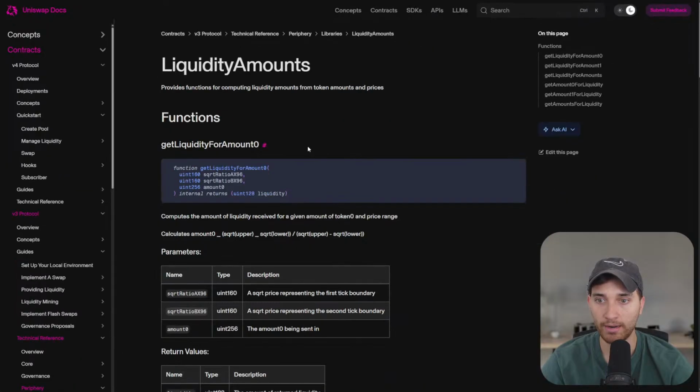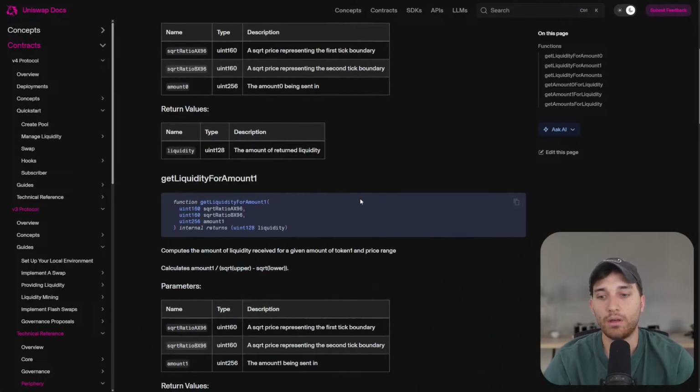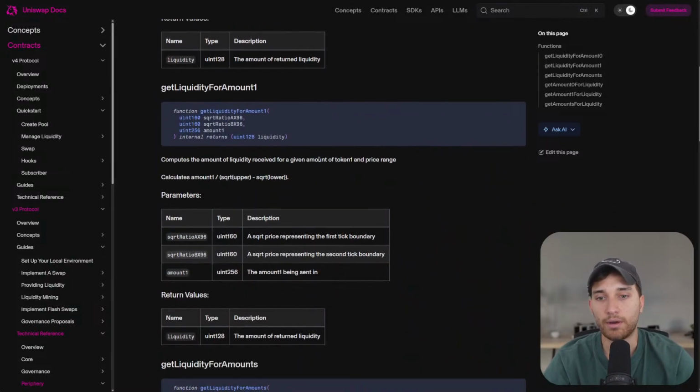Get liquidity for amount. You take in square root ratios and get liquidity out. It computes the amount of liquidity received for a given amount of token 0 in a price range. God, okay. This is more complex than I thought.